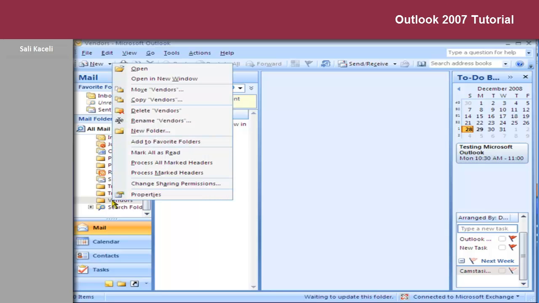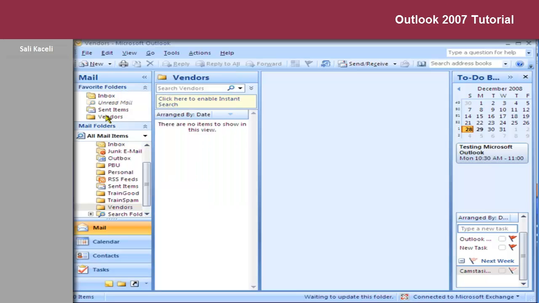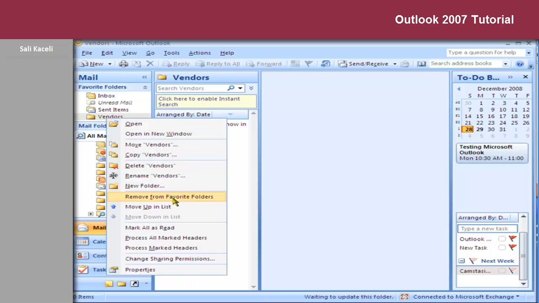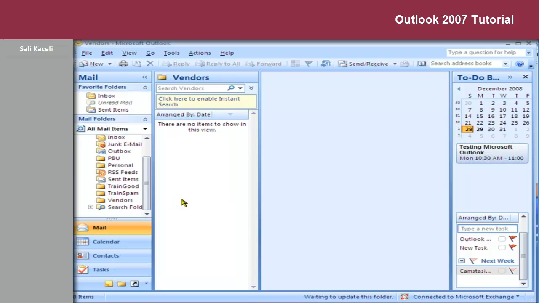Remember that you can always right click on any specific folder, and if you're constantly using that folder, you can add it to the favorite folders, and it will be listed here on the very top under favorite folders section. If you want to remove it, right click on it and choose remove from the favorite folders list.